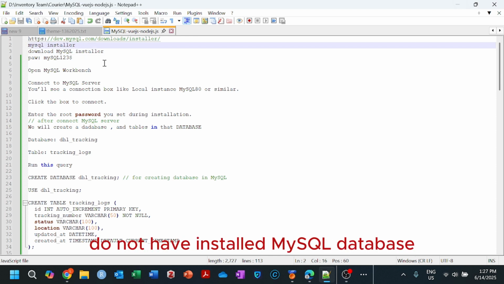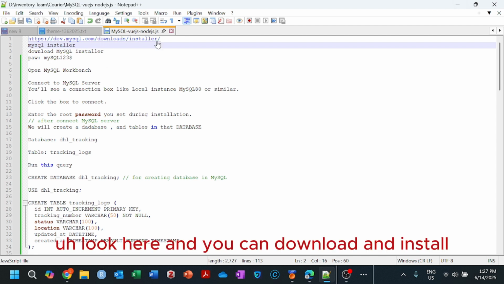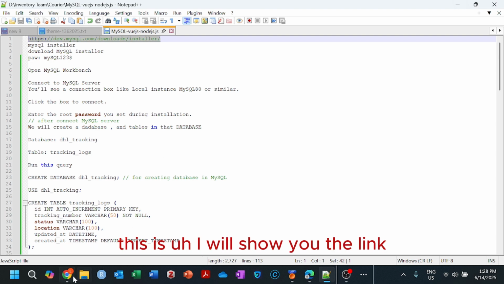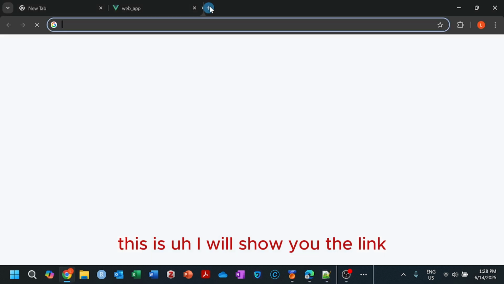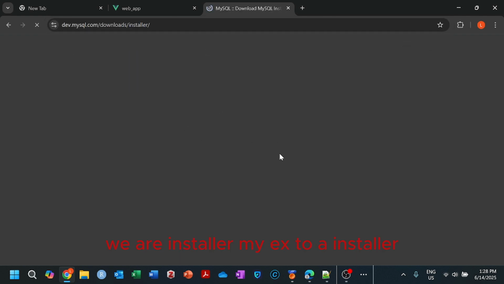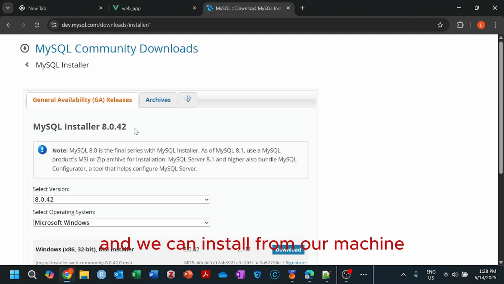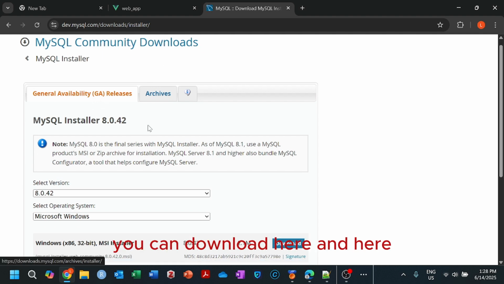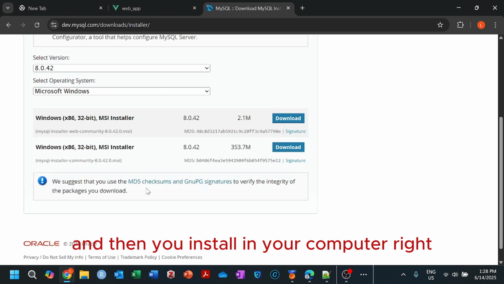If you do not have MySQL database installed locally, you can download and install it. I will show you the links. These are the MySQL installers, and we can install from our machine. This is the official website you can download from here, and then you install it on your computer, right?